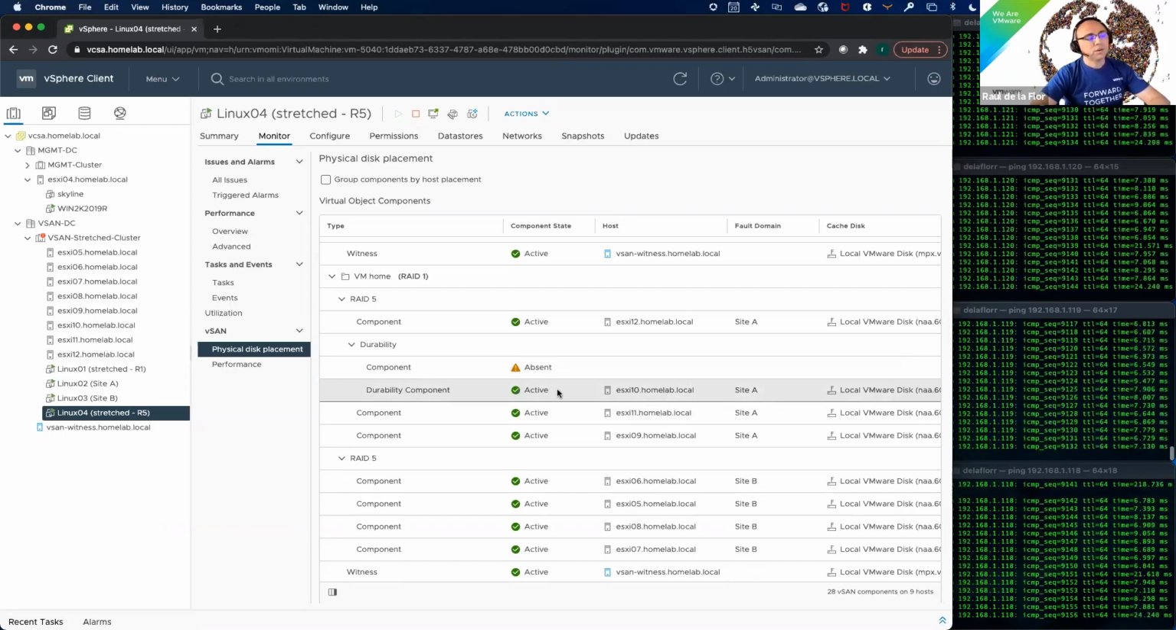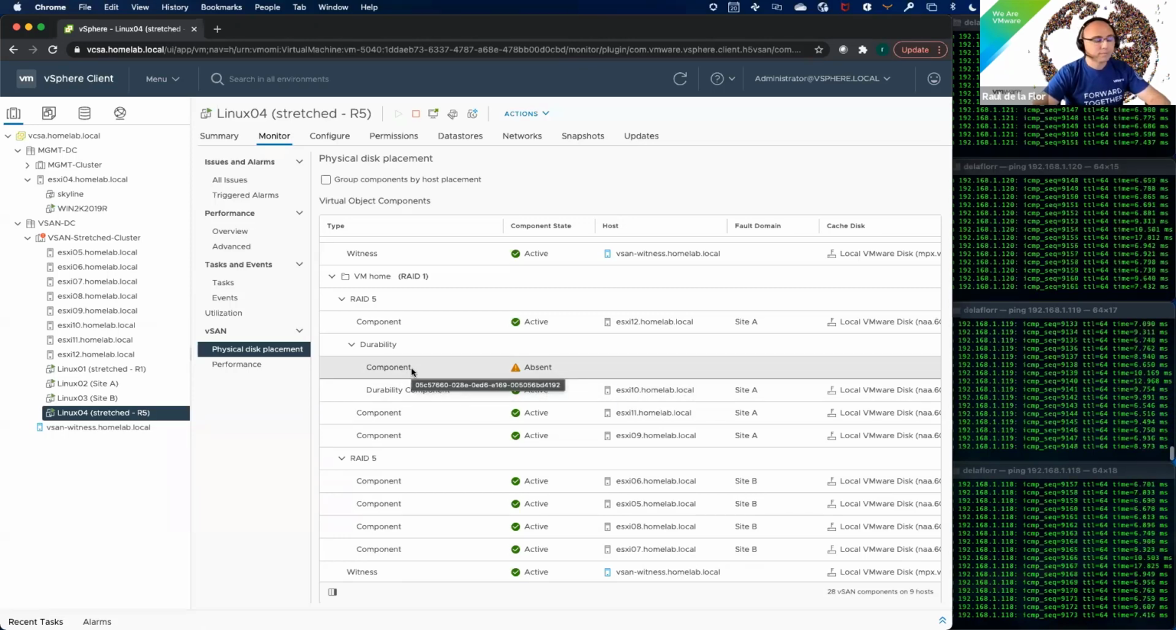On this component that we created, we are making all the new writes. So as soon as our component is back, it is going to send these writes that we are storing on the durability component to the original component that was absent and out of date. We are making a faster resynchronization with the durability component.